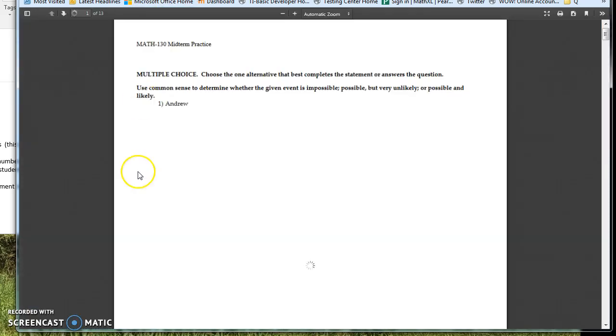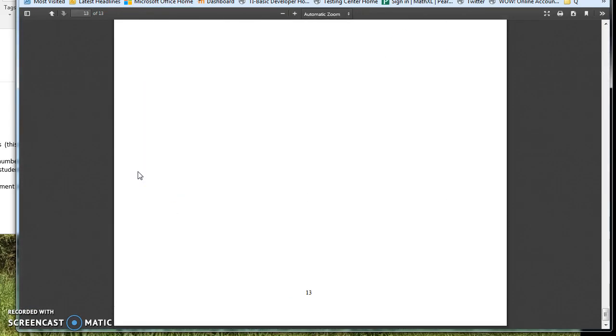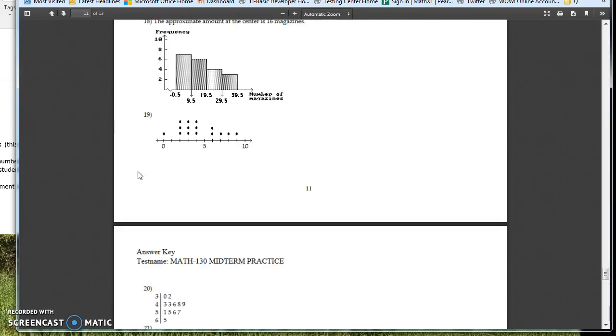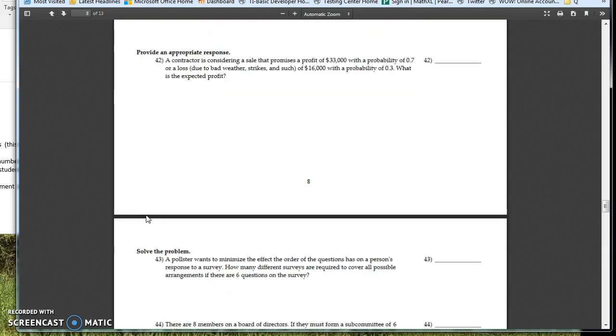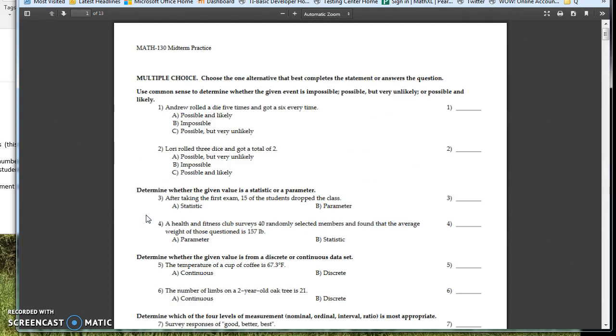I'm going to warn you about this midterm because when you take a look at it, it is 55 questions. Now there certainly are not 55 questions on the midterm, so don't freak out. You don't have to get this all done in an hour or 20 minutes, but this is simply to jog your memory and kind of help you out.